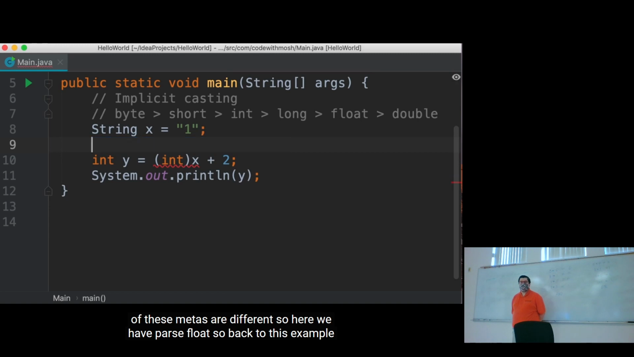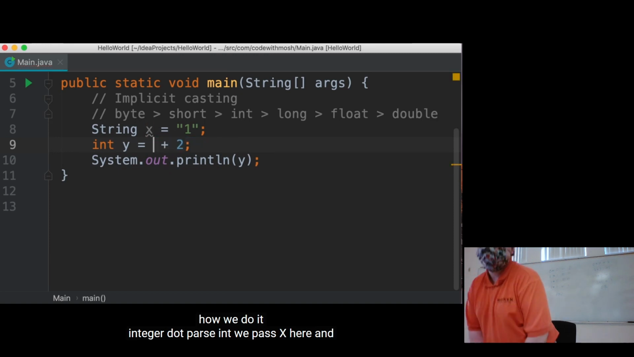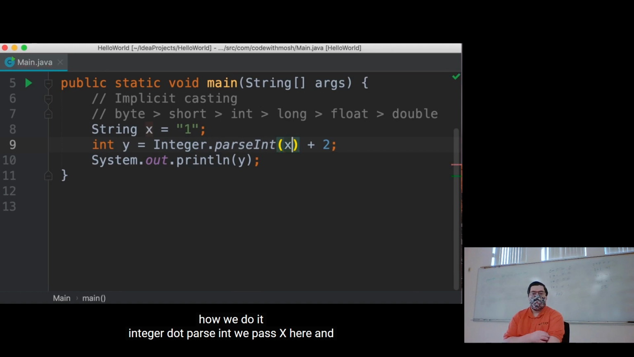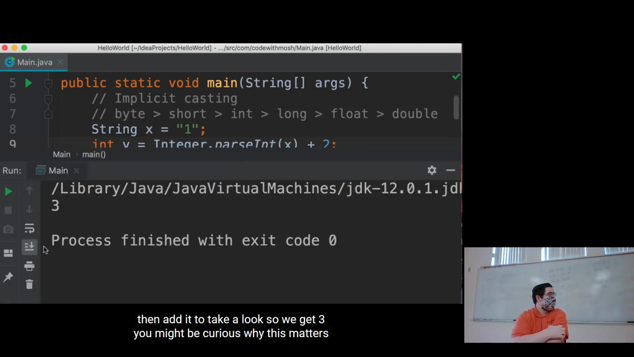So back to this example. Let's say we get x as a string and we want to convert it to an integer. This is how we do it. Integer.parseInt. We pass x here and then add it to 2. Take a look. So we get 3.